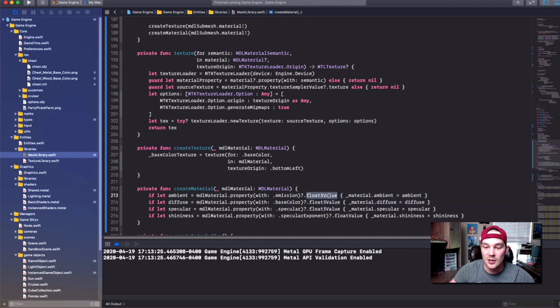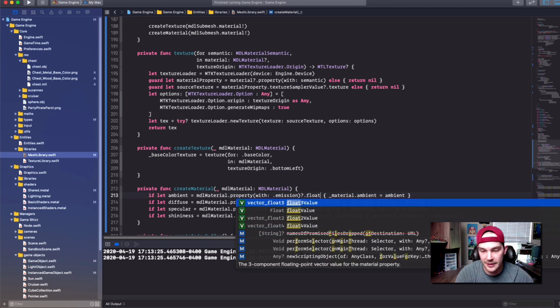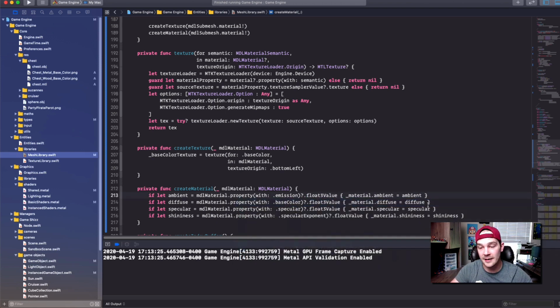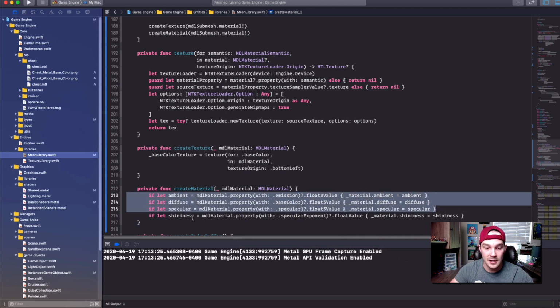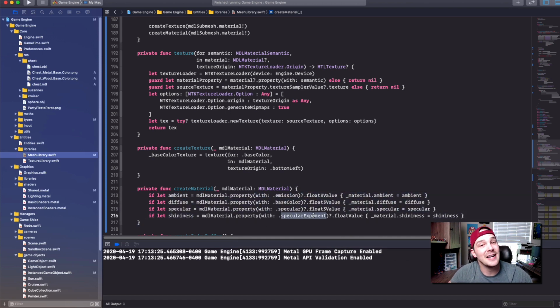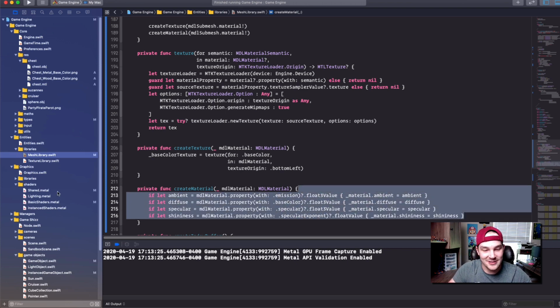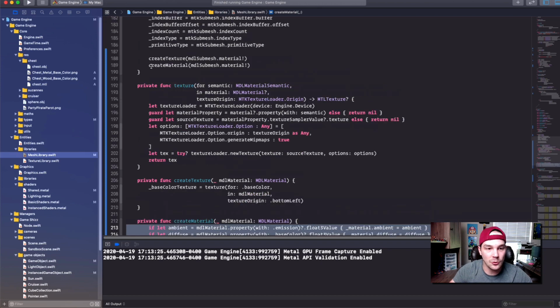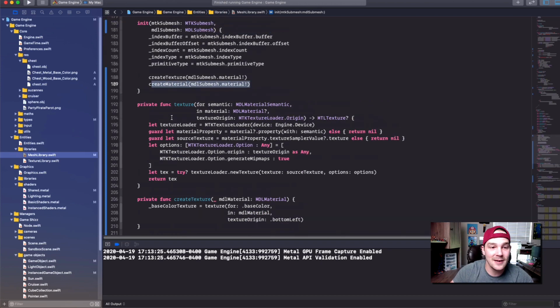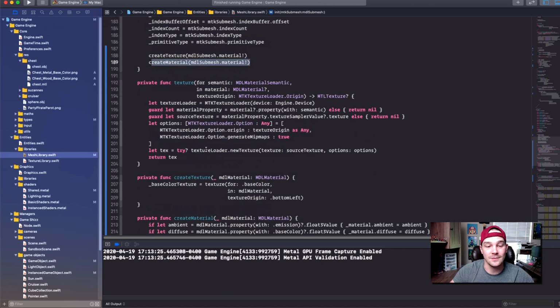Now, don't forget to use the correct float value. So right here, you can say float 4, float 3, float 2, whatever you need. In our case, ambient's gonna be float 3, and it's gonna read in that float 3 value. Shininess is gonna use the specular exponent because in the Phong shading formula, the shininess is the specular exponent, so we're gonna use that as well. And since we are calling create material already up here, that's already taken care of.